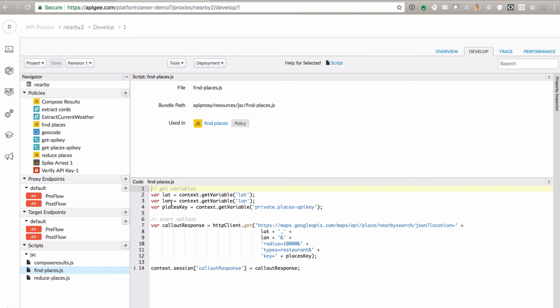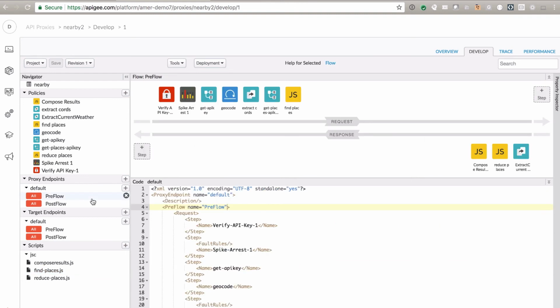So what we're doing in here is building up a request. We need the latitude and longitude, and then the places API key. And this is our call out to Google Maps API. So rather than just doing that with a standard call out, we're going to do it here within JavaScript. And then we give it a name, context.session callout response. And we're going to use that in order to check back on this response later on in another JavaScript policy. So that's going to launch it, and then it continues on.